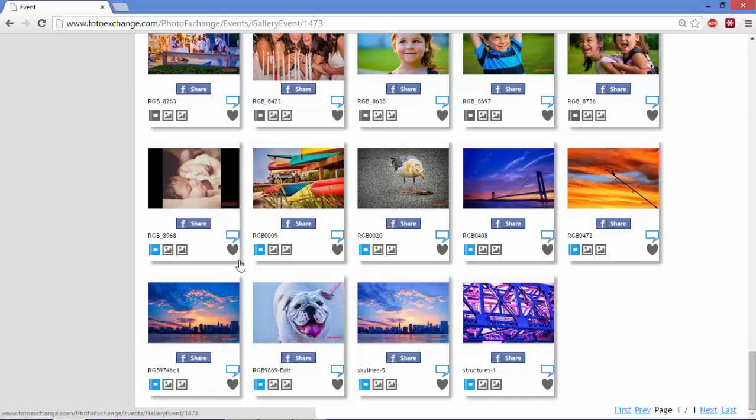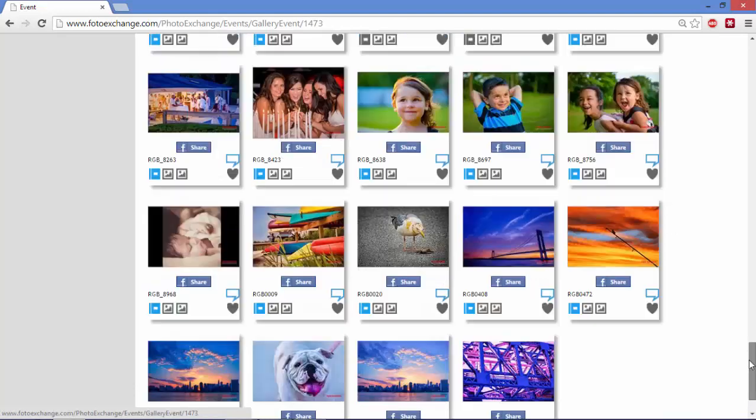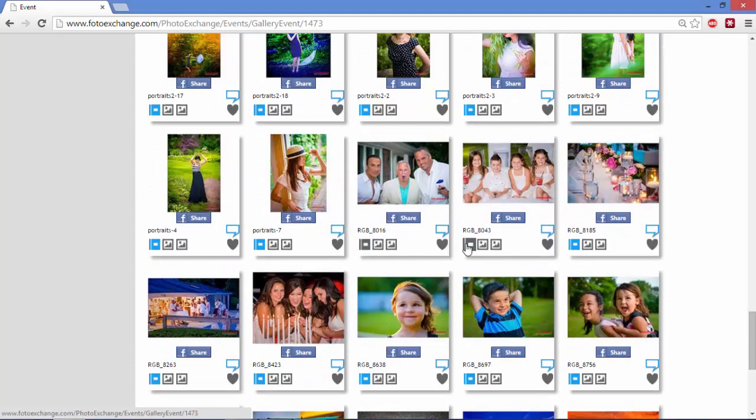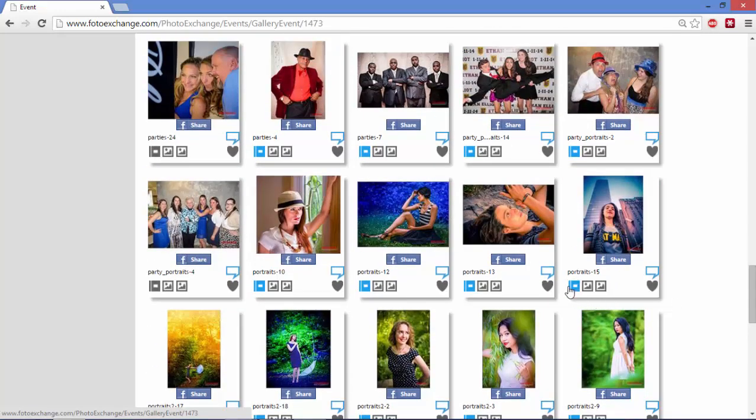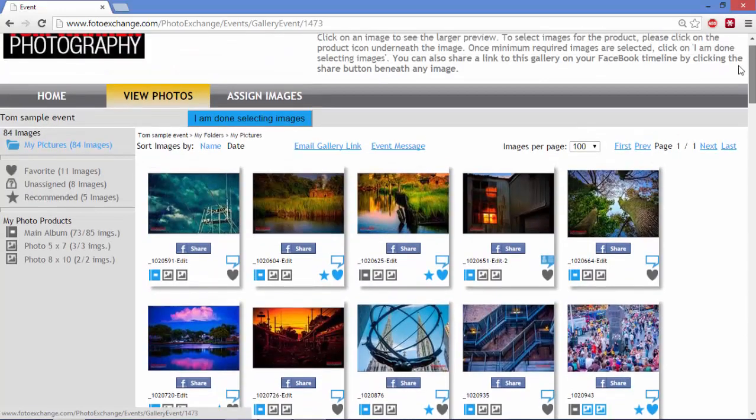And once again, that minimum is set by the photographer for each event, for each product. So they can specify that this event should have an album with at least, say, 70 images and an average of 80 images or 85 images. And let's see where we're at now. So we're at 73.